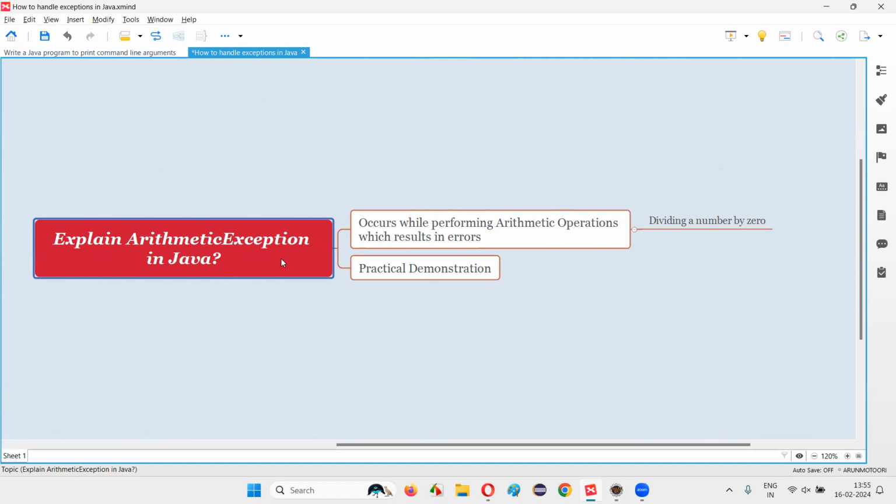Let me answer. In Java, when you write a program and that program is not giving you any compiler error, but when you run the program, you are getting some error in the output, which is nothing but a runtime error, or you can also call that an exception. There are several exceptions that you see in Java, where arithmetic exception is one of them, which occurs while performing arithmetic operations, which result in some errors.